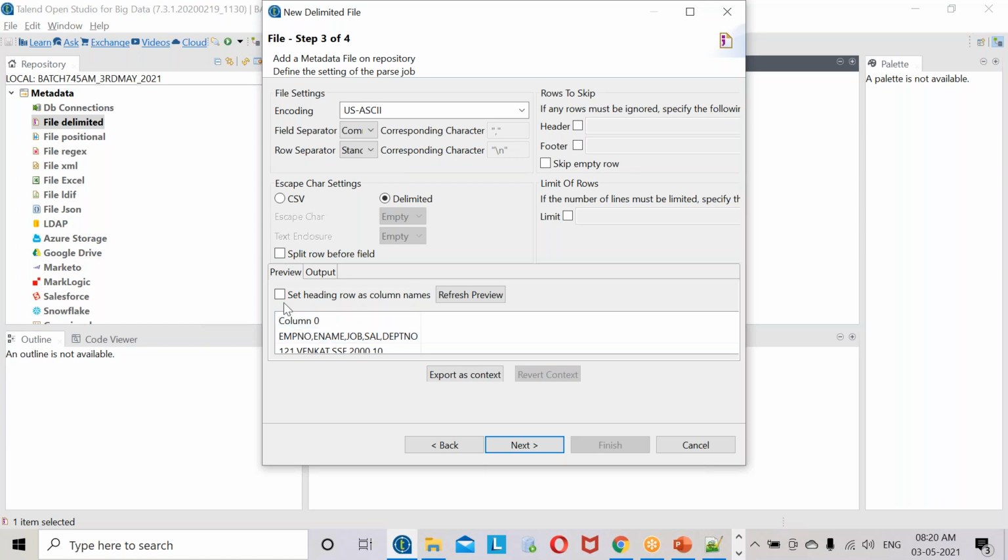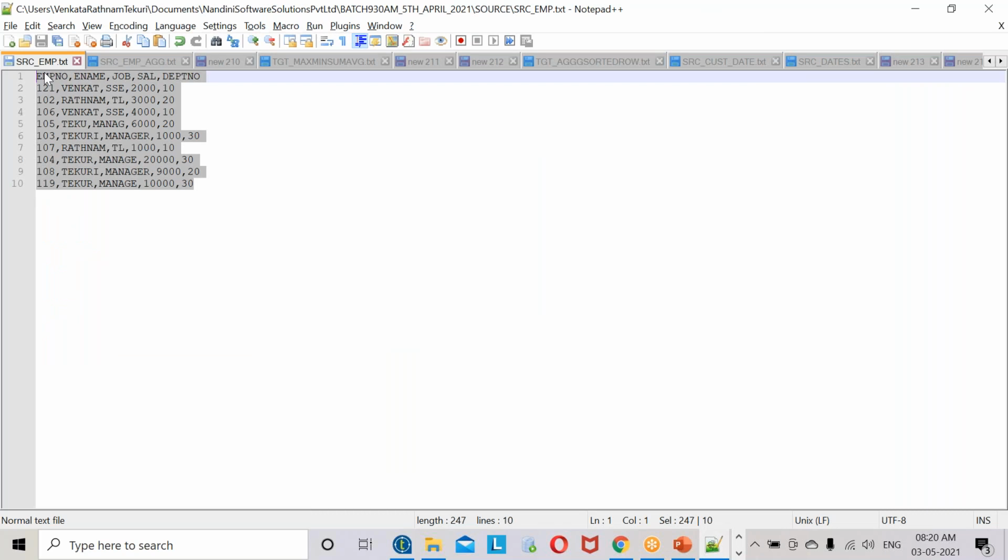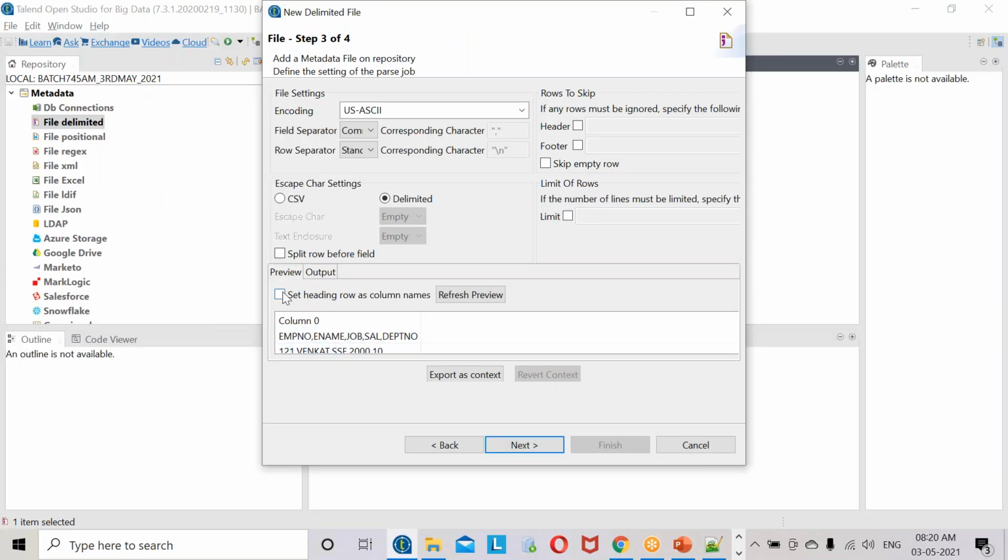Whether I have a header in this file: yes, the first record is a header, not data, right? So how to make it a header? There is an option. By default the header is disabled. To enable it, there is an option, set heading row as column names. See, header is enabled. After selecting the field separator and header, refresh the preview. So it will display the actual, original data. Okay, so click on next.